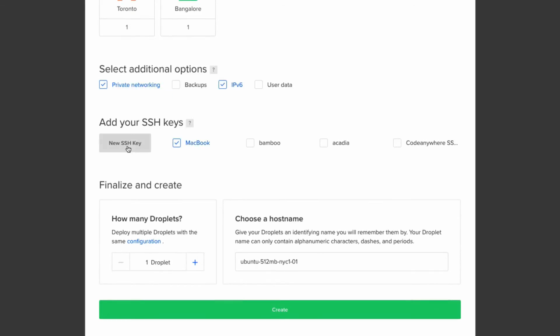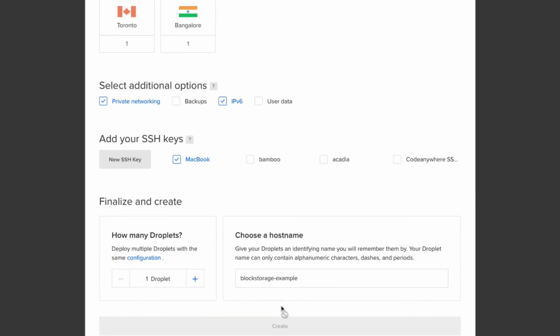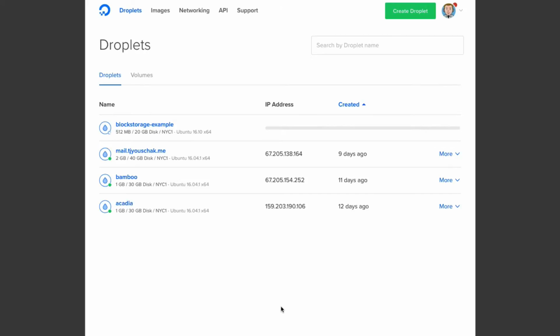I'm also going to select my SSH key just because I want to be able to SSH right into my server without having to wait for a password, and it's also more secure too. And finally, we need to choose a host name, so I'm just going to name this block storage example. Okay, so let's go ahead and create this Droplet just by pressing the create button, and then we'll go ahead and fire this Droplet right up.